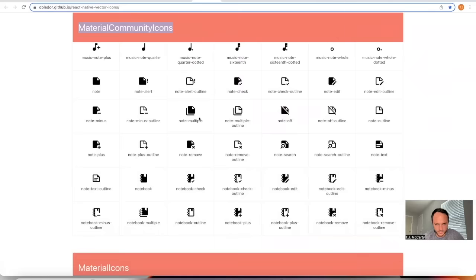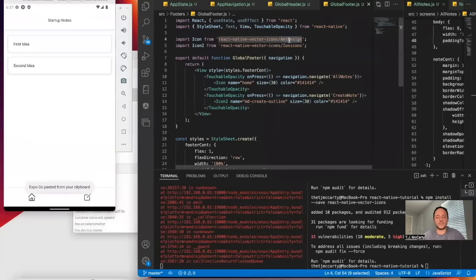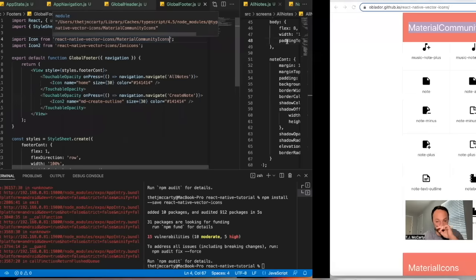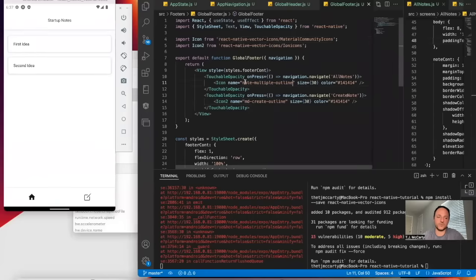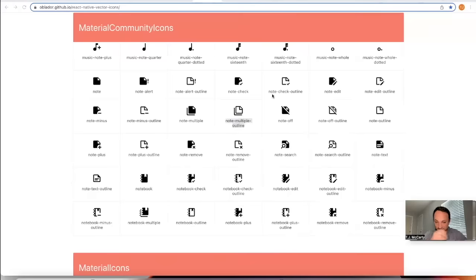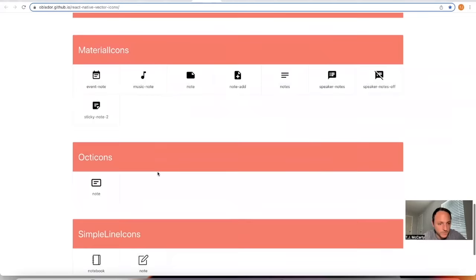Let's see here. Is there an outline? There is. Note multiple outline. Okay. Let's just try this out. So I'm going to change out Ant Design. And I'm going to come here to note multiple outline. Switch home to that. Don't know that I really like it yet, but let me just look just a bit more.